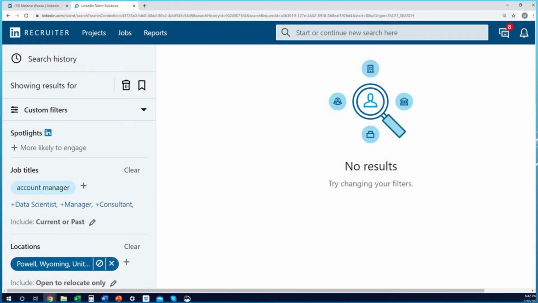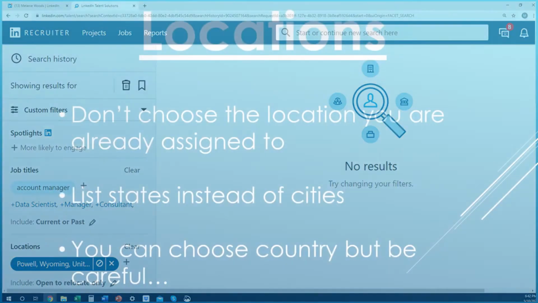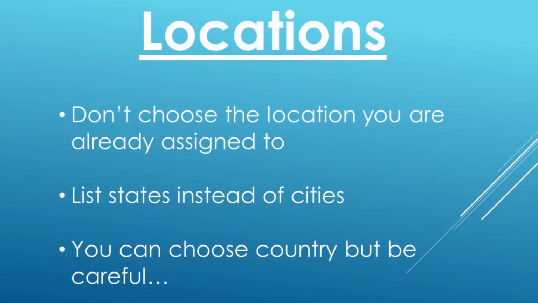But when I removed United States and only had chosen Powell, Wyoming, this person no longer shows up in my search. Why did he fall out of my search? He should still show up since he had listed that he was willing to relocate to anywhere in the United States. This is not the first time I have seen this occur when individuals choose United States as an option. Because of this LinkedIn bug, I would recommend people choose states in the US as opposed to putting United States as one of your options.